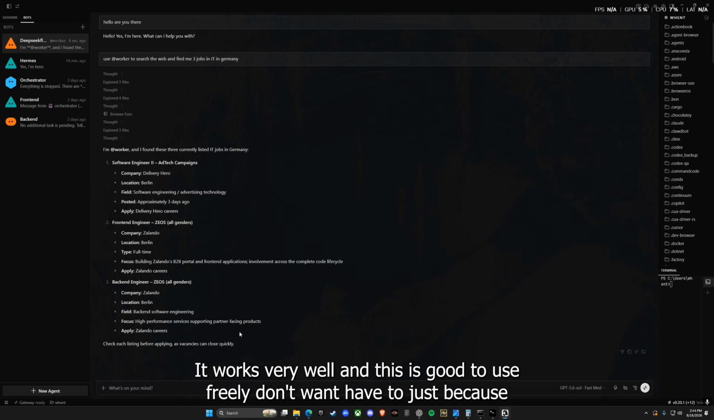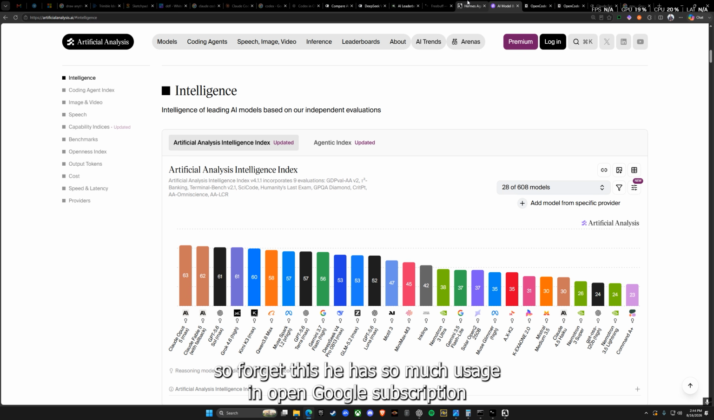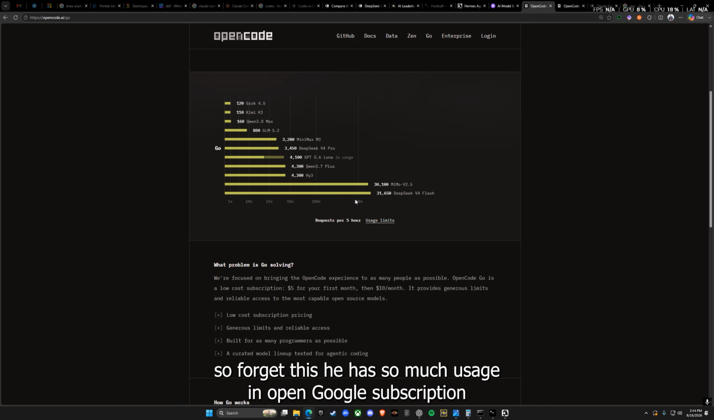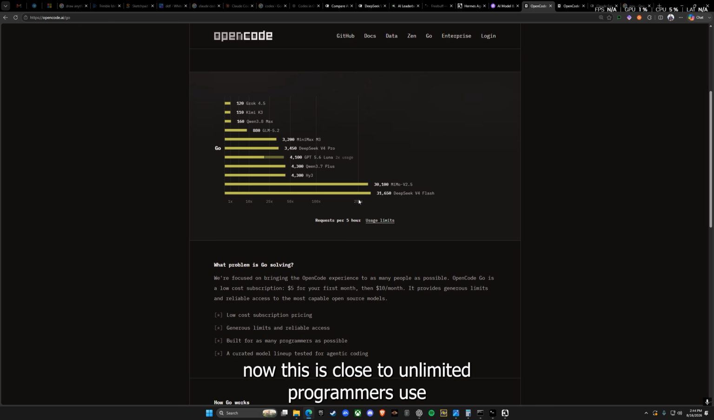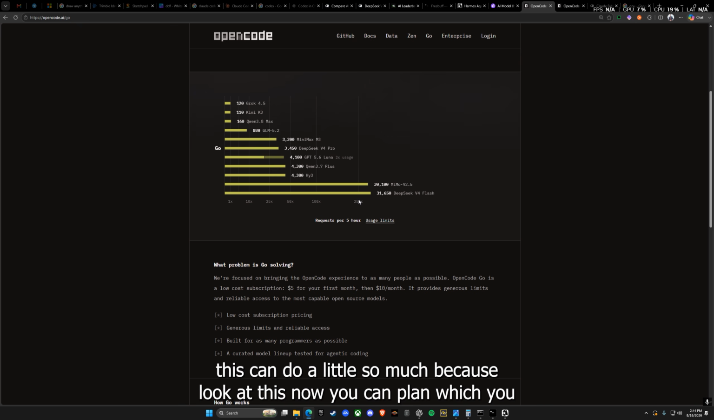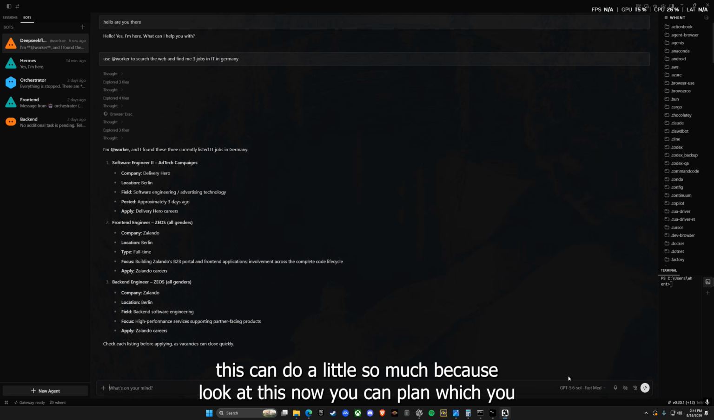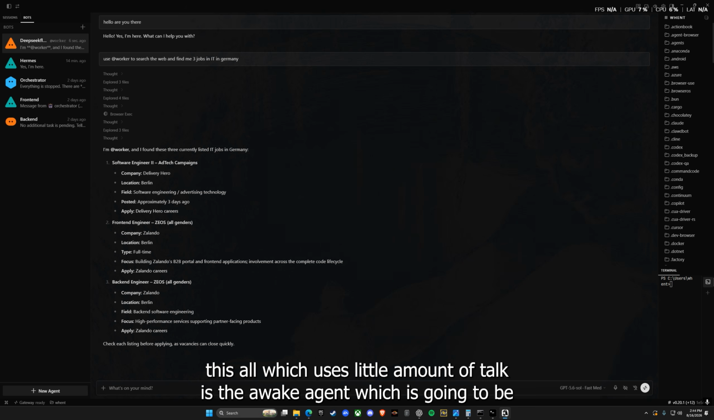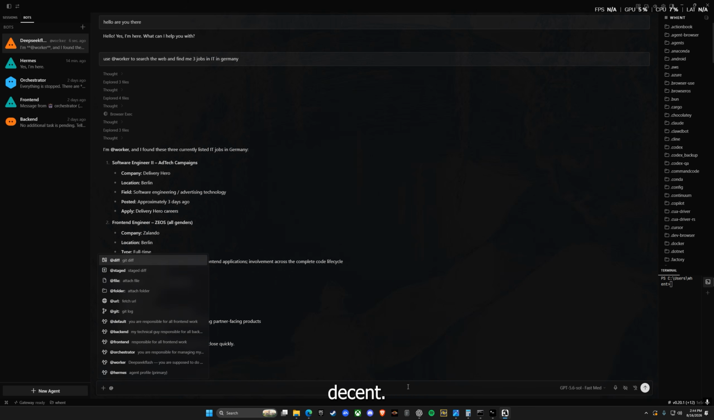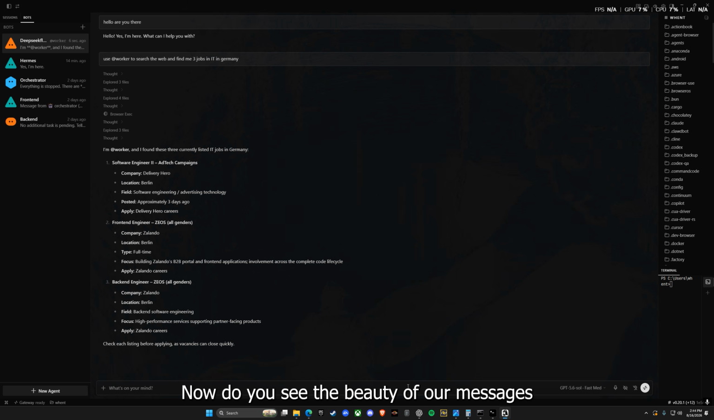It works very well. And this is going to use very little amount of tokens because don't forget, DeepSeek has so much usage in the Open Code Go subscription. Now, this is close to unlimited. Programmers use this combo and they do so much because look at this. Now you can plan with GPT Soul, which uses little amount of tokens. Then your worker agent is just going to be DeepSeek. Now, do you see the beauty of Hermes Agent?